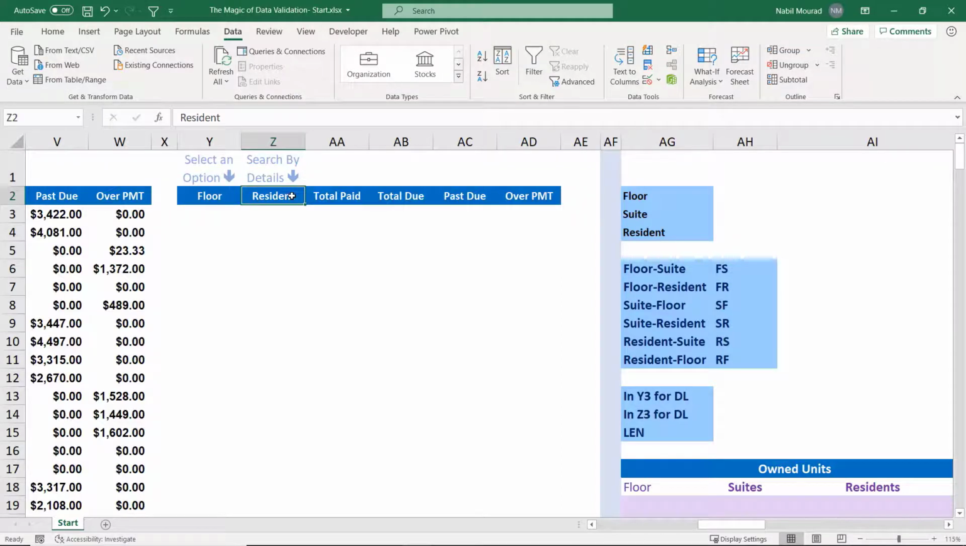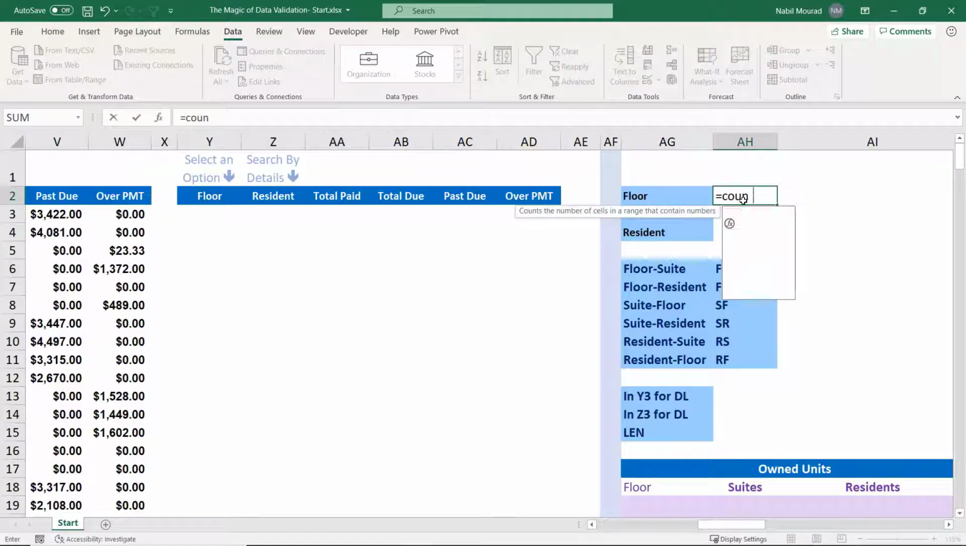So I go to the preparation area, and I want to use a COUNTIF function, equal COUNTIF, and then I hit tab. I want to count the content of cell Y2, and then I hit comma, and I'll be comparing it to floor, suite, and resident.